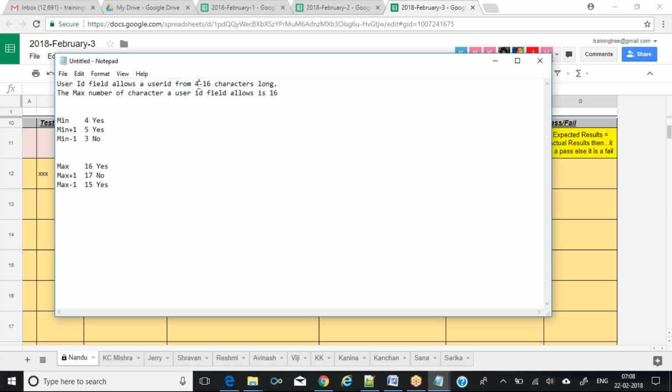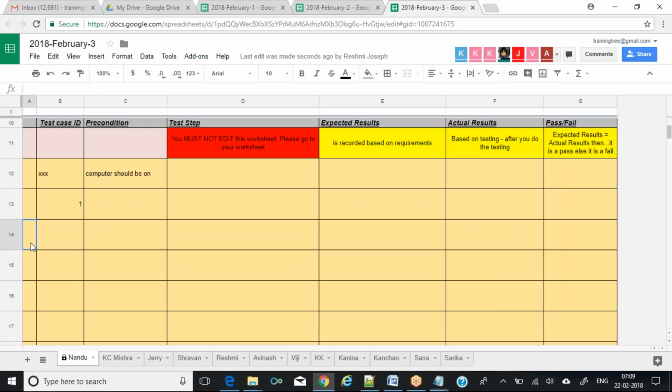If it is the first case where they have given the lower boundary and the upper boundary, then you have to use both formulas: minimum, minimum plus 1 and minimum minus 1, and maximum, maximum plus 1 and maximum minus 1. When they have given only one boundary, then accordingly you have to choose one of them. Once you derive this, then you have to write the test cases.